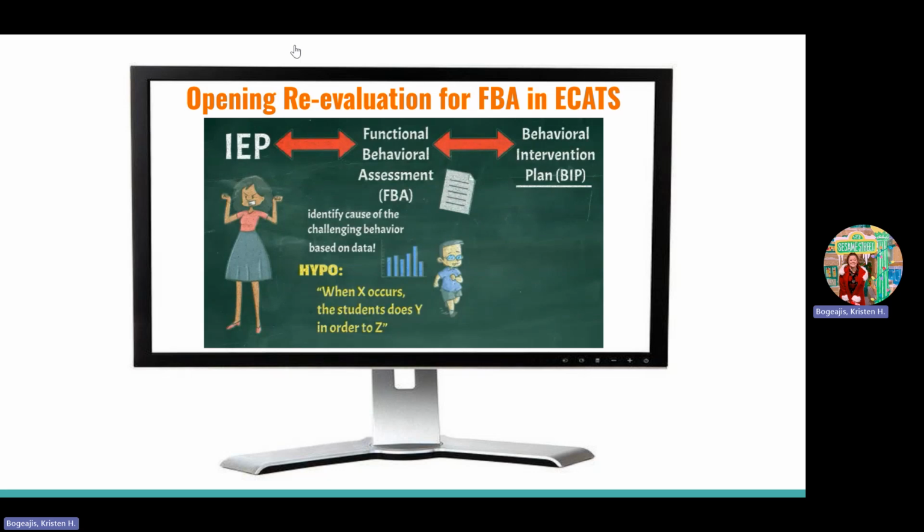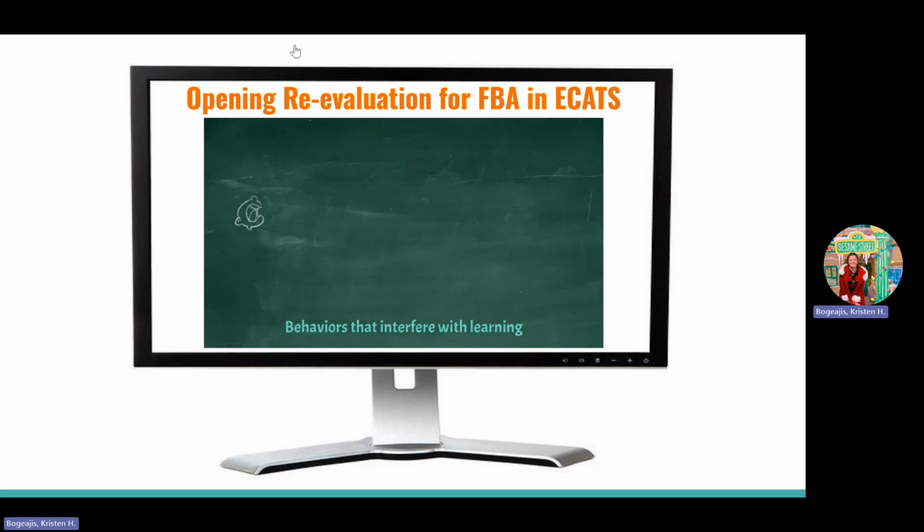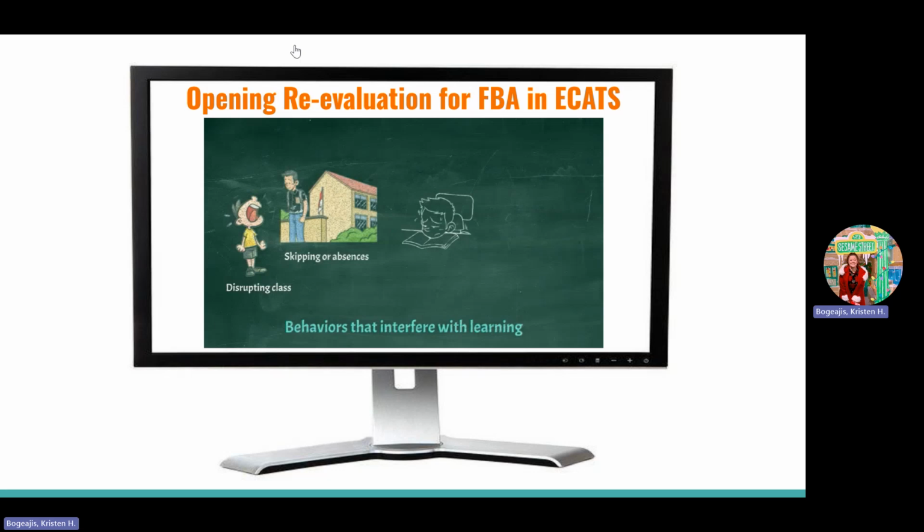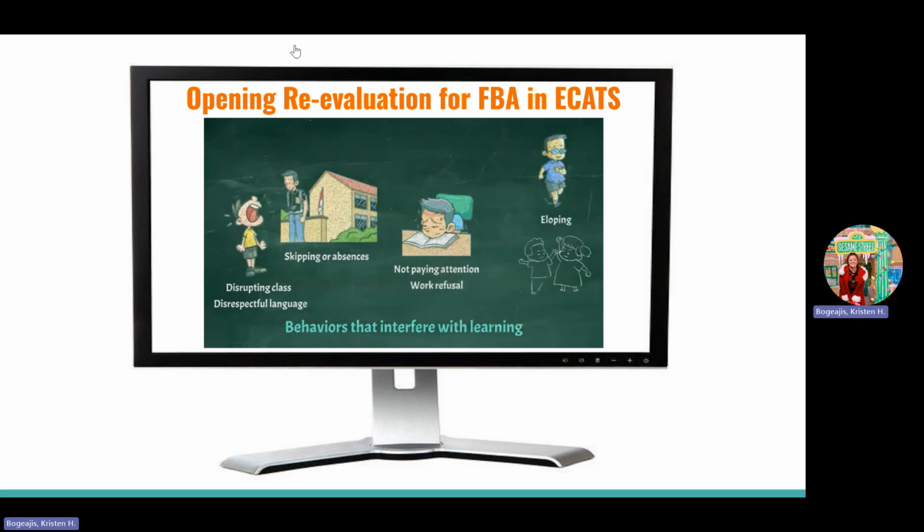A BIP is a written plan that is part of the IEP that includes supports, tools, and skills for the child and school staff, positive behaviors the child can learn to replace negative behaviors, rewards for replacing behavior, and a system for tracking behavior data. A BIP should be positive and focused on giving the child the skills they need to interact successfully in school and should not be used as punishment. Behaviors that interfere with learning might include disrupting class, skipping a particular class, or chronic absences from school, not paying attention, work refusal, disrespectful language, running out of class or the school building, also known as eloping, or even more challenging behaviors like aggression and property destruction.